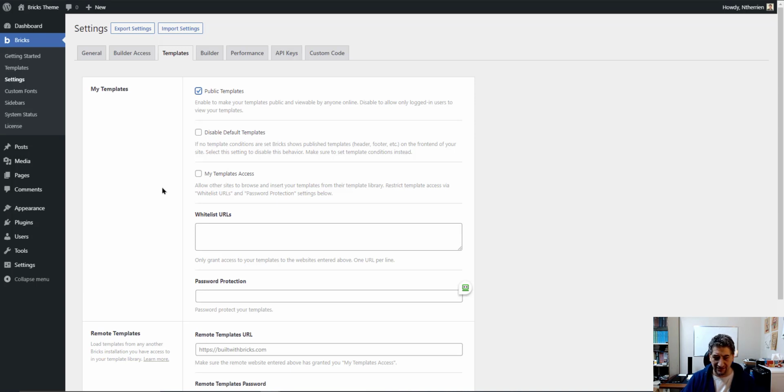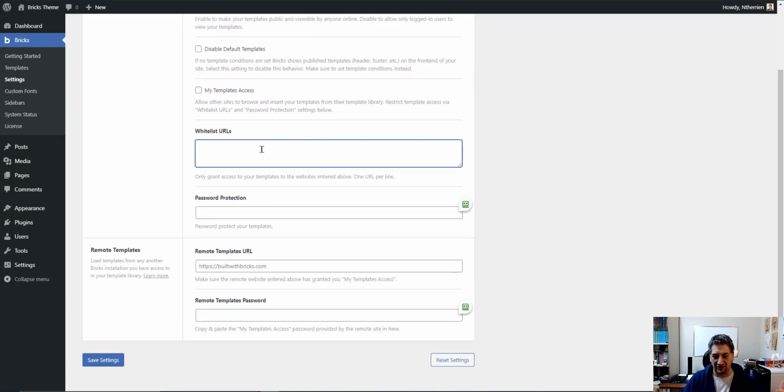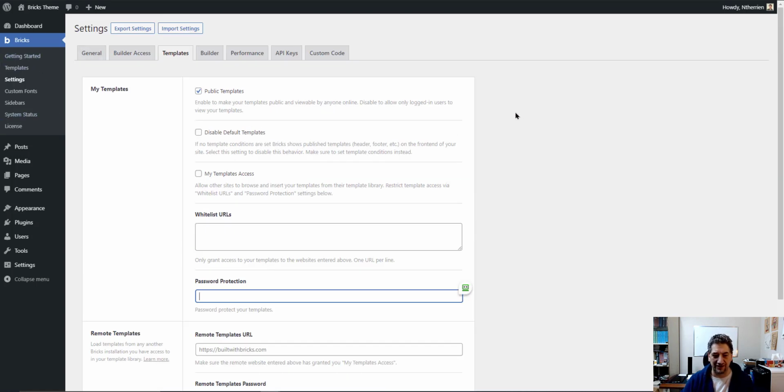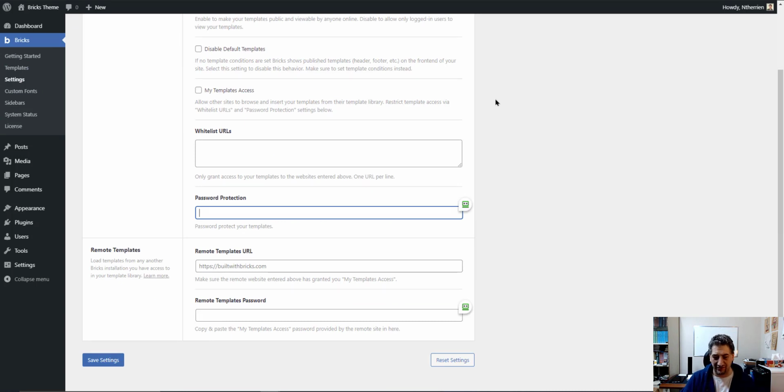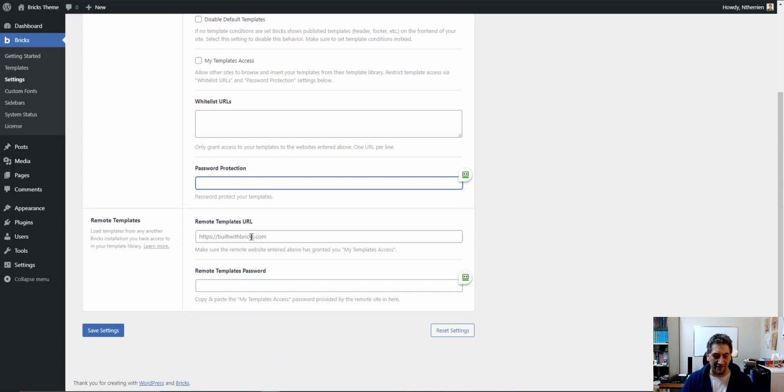My template access, so you can enable that. This is a cool thing. I didn't test it, but if you have multiple sites, you can enable access to your templates from another site. So if you check that, you can put all the links to the sites that have access to this website, and you can put a password, and therefore the other sites are going to be able to take the content when you open the templates. We're going to see that later. They're going to have access to those elements, the sections, for example, that you have created. And the same thing here, to have access to the remote one, if you decide that it needs to have access to the other one, this is where you're going to put the URL and the password.